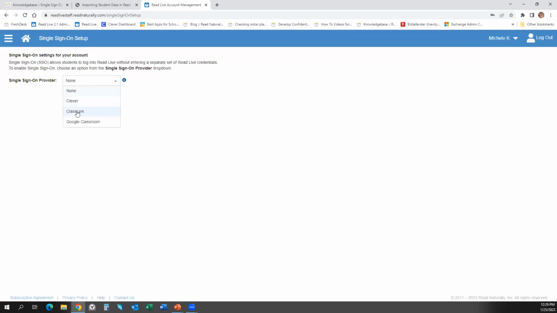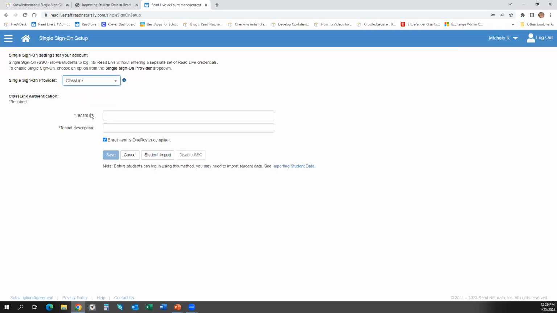So when I choose my provider, ClassLink, you do enter your tenant ID and your tenant description that you have in your ClassLink admin module. And then you would click this student import, leave enrollment as OneRoster compliant checked, click student import and browse to that OneRoster zip file to perform that import.